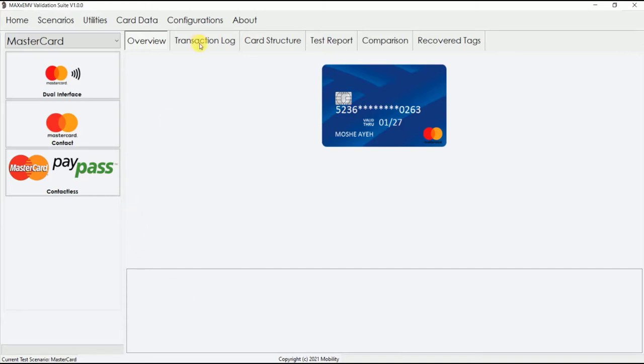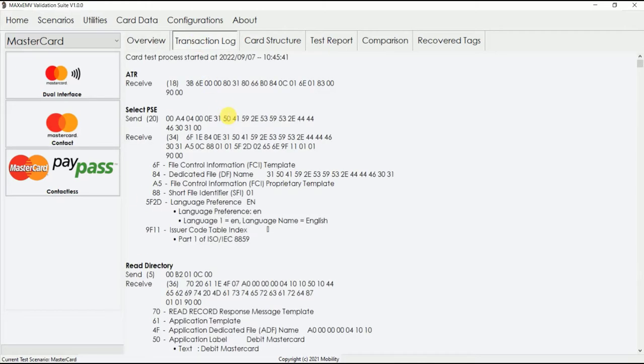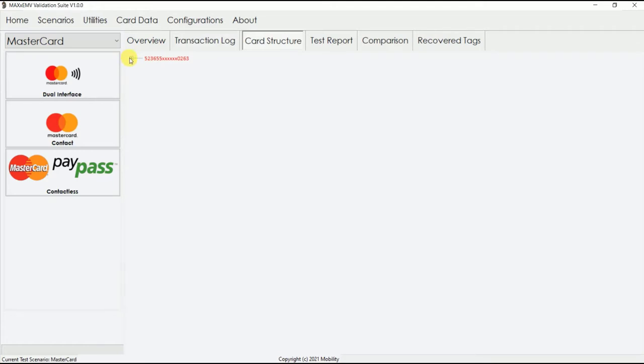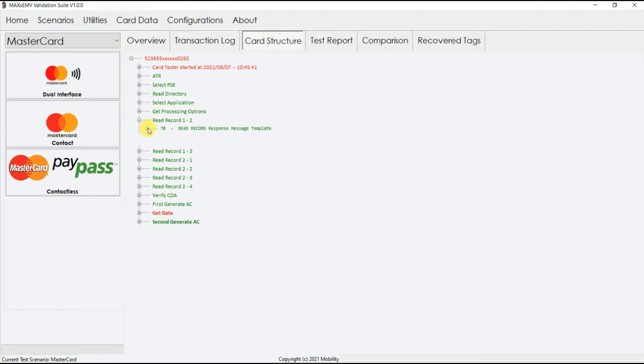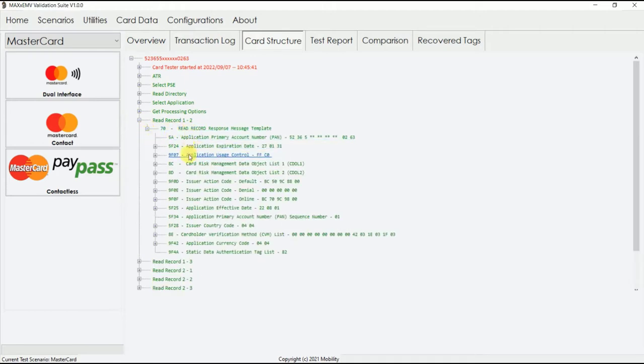Transaction logs give detailed information of the test card, which includes read records, IPK certificates, ARQC, and ARPC testing. Card structure gives detailed information of the test card in the form of tree nodes. We can expand any of the nodes and see the read records and tags under that record.